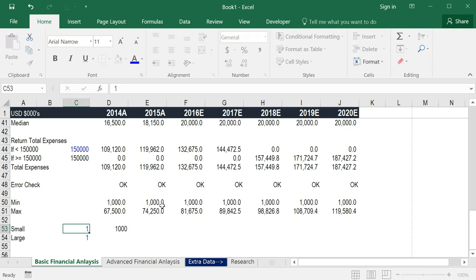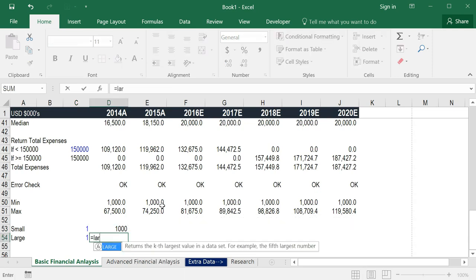But what happens if I want to see the second smallest, or third smallest, fourth smallest, fifth smallest, etc.? So here you can see that small and large are actually much more interesting and powerful functions than min and max, and they can be used as min and max functions if you use one in the place of the ranking of smallest or largest. So this is a great tool, and let's link up large as well.